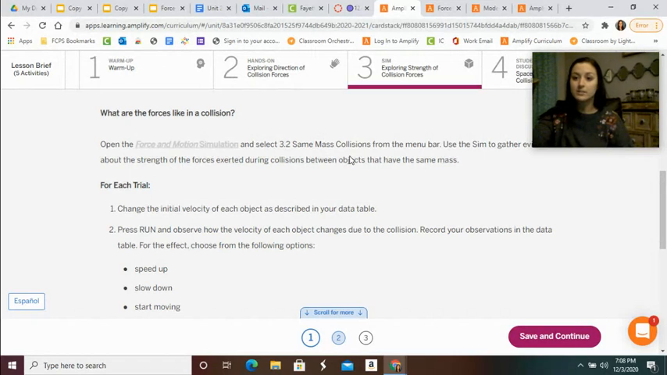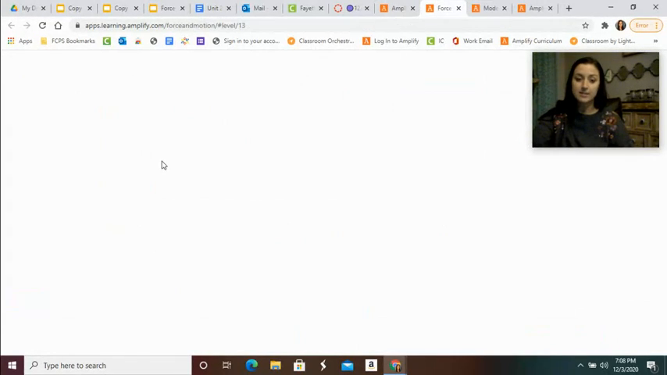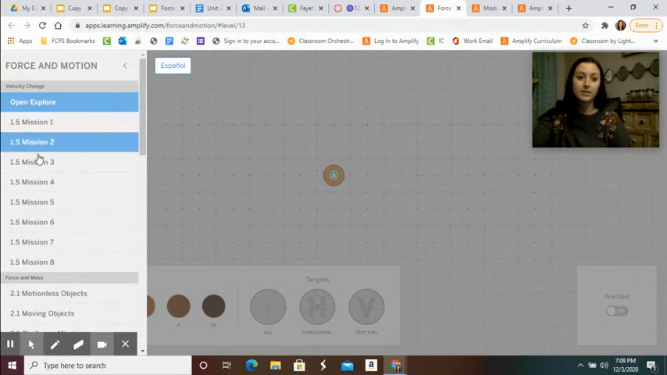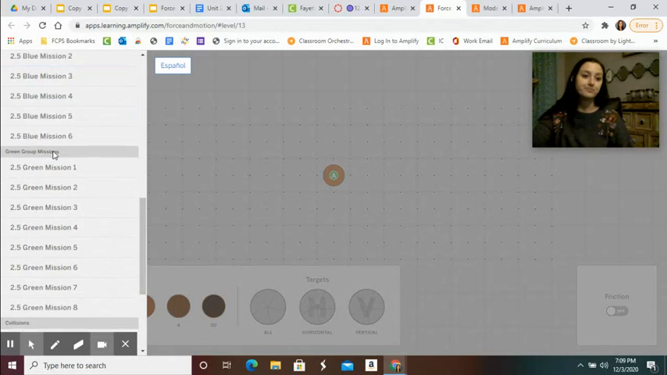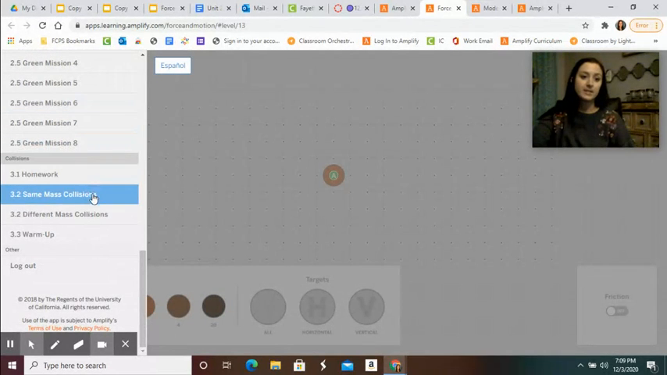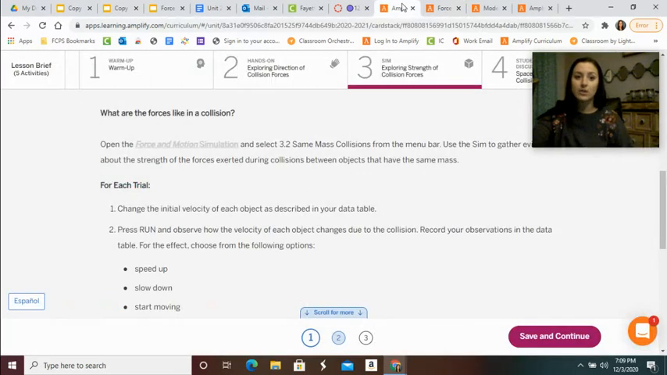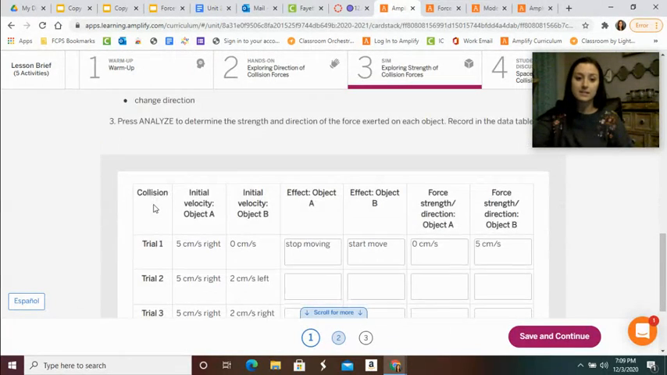So we're going to do some collisions with 2 objects of the same mass. And so when you look here, you're going to see up in the top left corner in the menu, you're going to scroll down, and it says 3.2 same mass collisions. So you'll click on that, and you'll see that you have 2 objects with the same mass. You're going to want to set it up according to the data table down here.